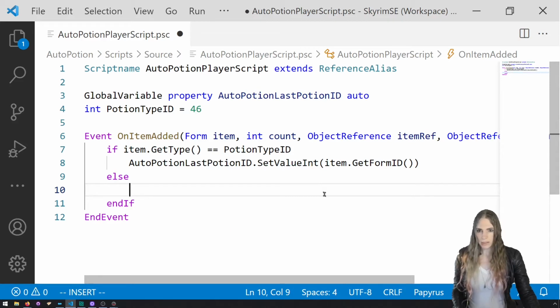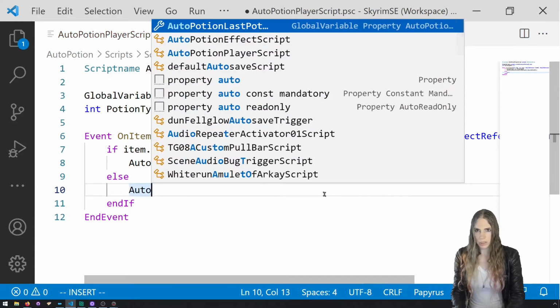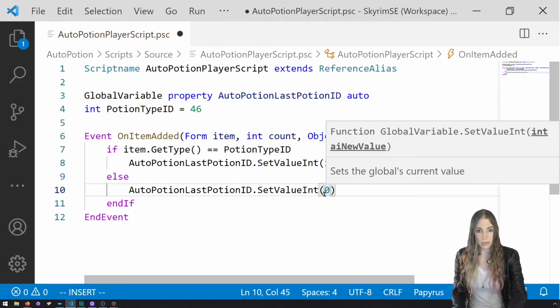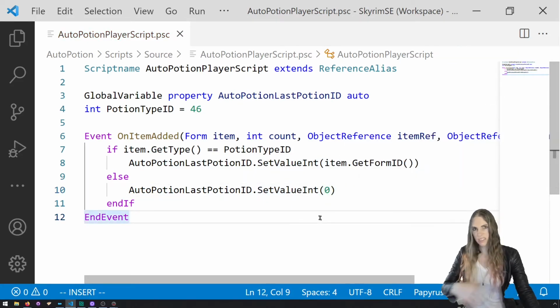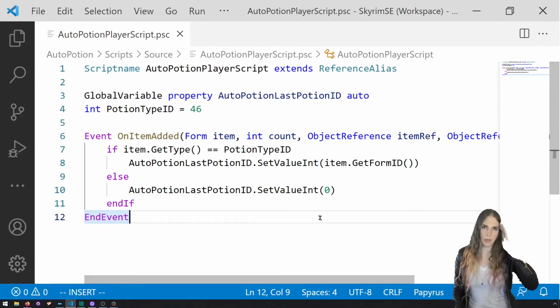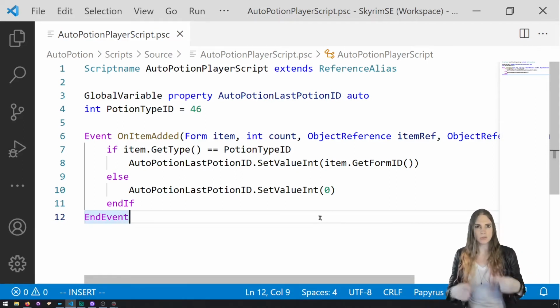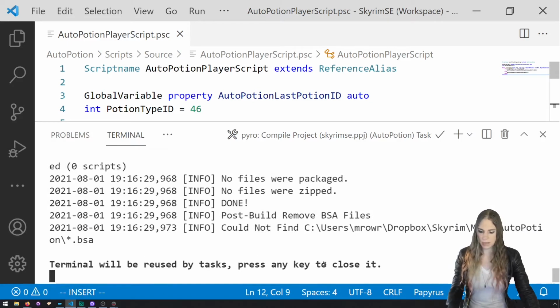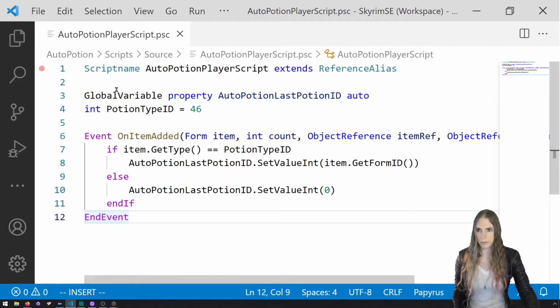And otherwise, let's auto potion set value int 0. So we'll just zero it out. So if the last thing you picked up was a potion, then we'll trigger this active effect, otherwise 0. So Control S, make sure it compiles, and I do my Control Shift B for Visual Studio Code.